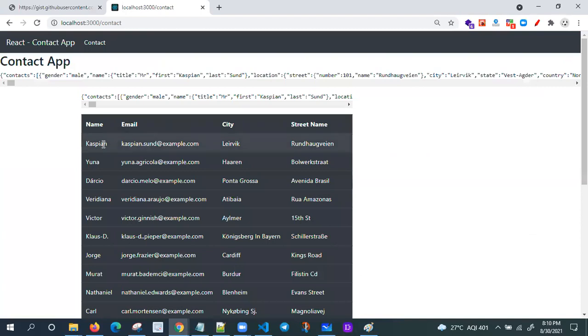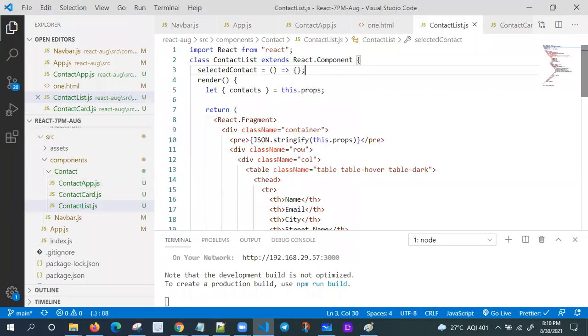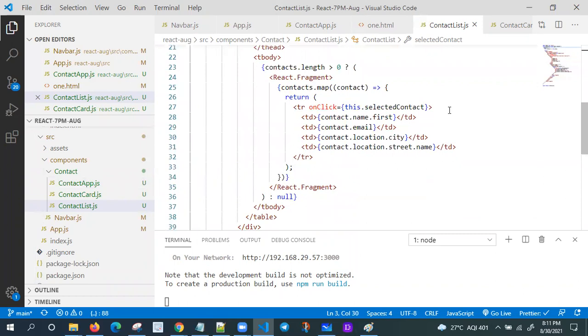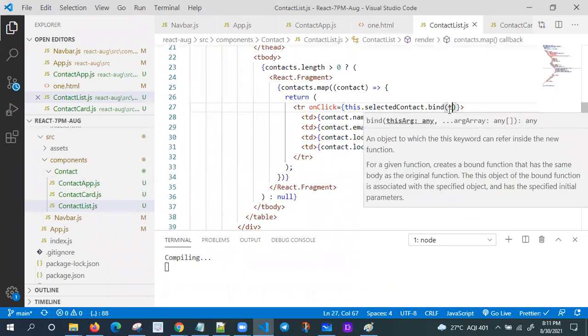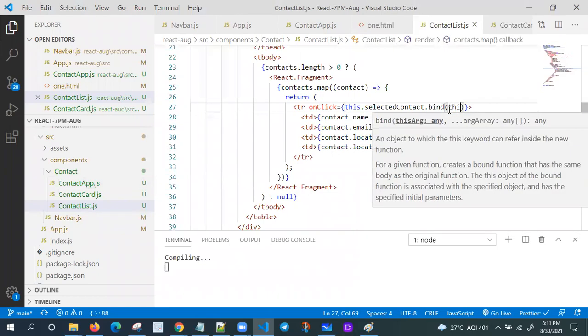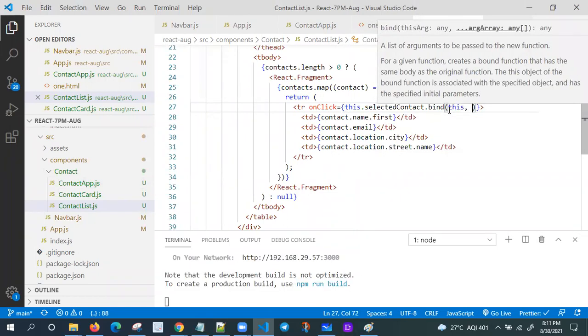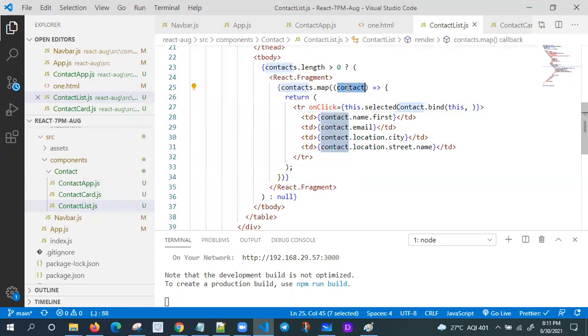Now if I click this one, every time I'm sending a different contact. So definitely I need to bind the contact, right? Selected contact, I need to bind. So I'm going to use bind here, binding this. Which contact? The current contact only, the correct contact.